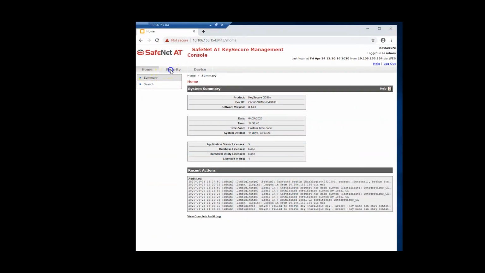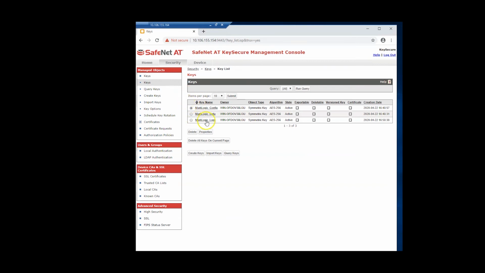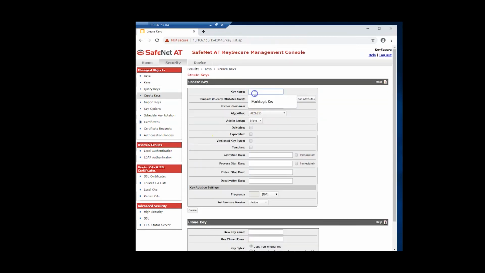Return to KeySecure and click Security. You can see that I have already configured these keys, but just to show you how to do it, you're going to go to Create Keys. You're going to enter your key name. Of course, you wouldn't have any spaces. Your owner username, in this case, it was my fully qualified domain name. The algorithm needs to be AES256. We need to check that the key is active and the process starts immediately.